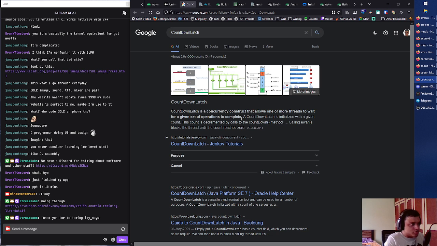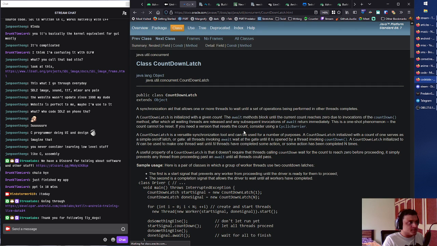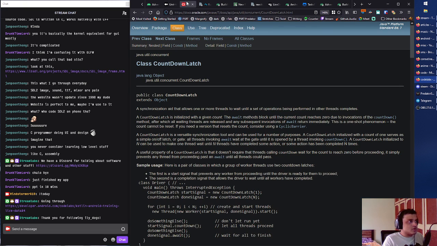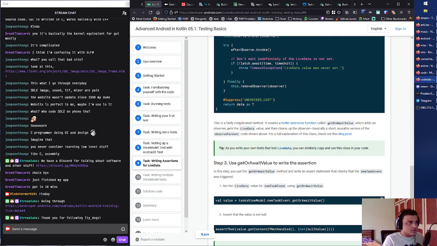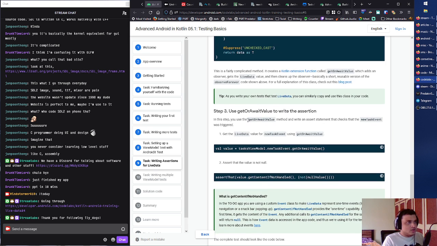A concurrency construct that allows one or more threads to wait for a given set of operations to complete. Initialized with a given count. So what's the count you initialize it with? 1. All right, cool. Decremented. Await blocks this thread until the count reaches 0. Interesting. So the countdown latch we're creating is part of java.util.concurrent. So what's the purpose of this? Gets a LiveData value and cleans up the observer. A short reusable version of the observe forever code. Okay, and then we call get or await value.